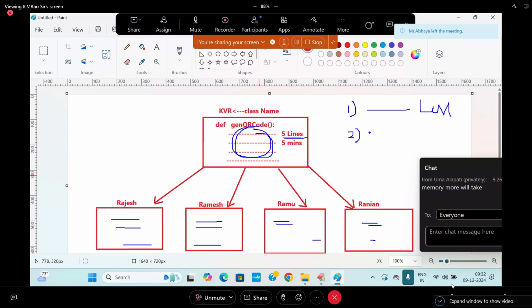But obviously, the memory space is very less. That is the second advantage. The third one is called what? Once memory space is less, what about the execution time? Execution time is very much less, because once memory space is less, execution will be faster. Fastest execution is nothing but less execution time. Fourth one is called what? Performance is increasing like anything.